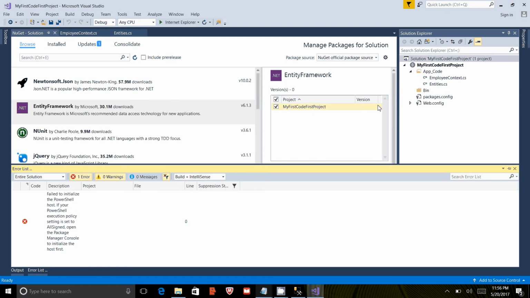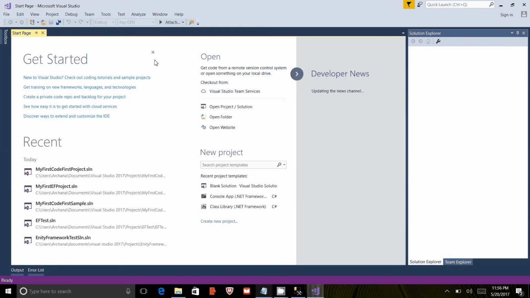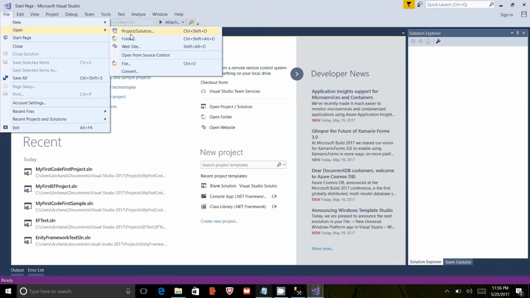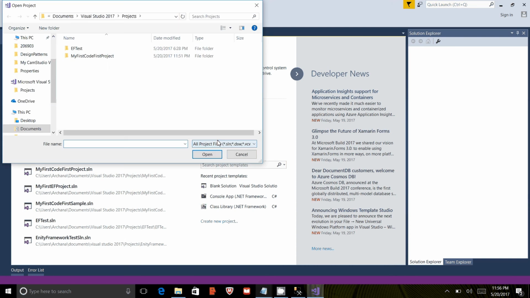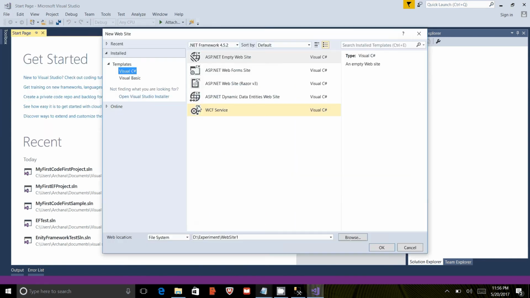So there is some problem. Let me do one thing. Let me remove this, close solution, and let me try creating the application again with a different name. So sorry, let's go here, new, as we had done earlier. Okay, let's name it something else.